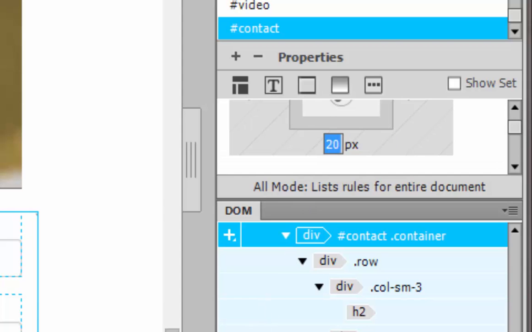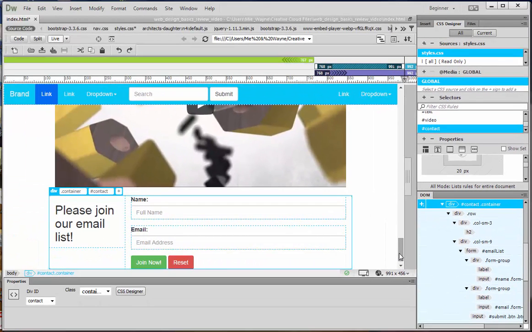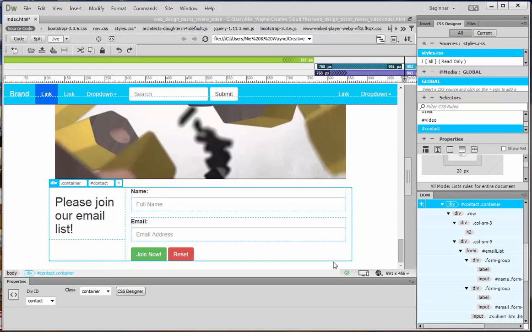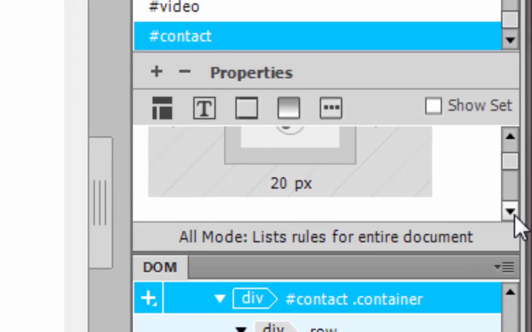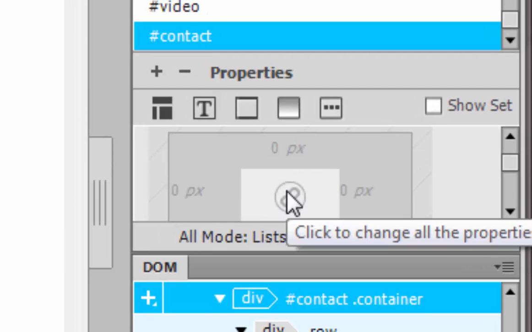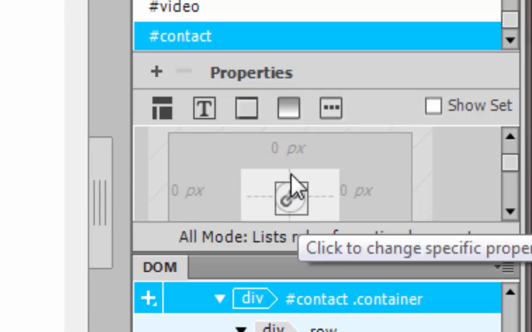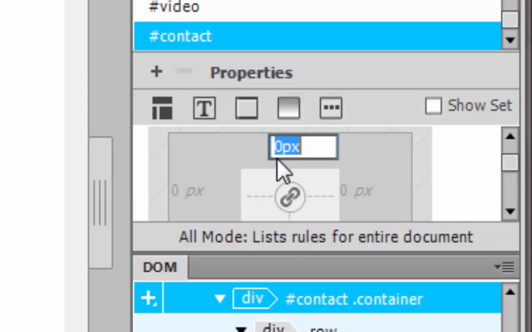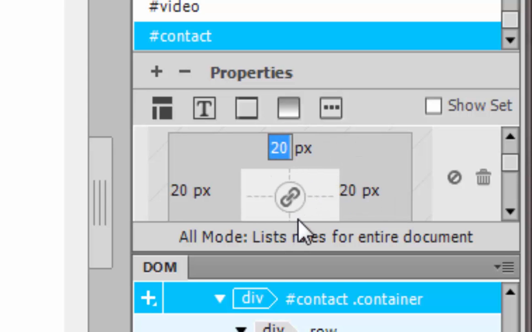Now I want to add a little space inside of my box, besides my extra 20 pixels on there, and we do that with padding. So I'm going to click down here to padding. I want to add the same amount of padding to all 4 sides. So I'm going to click the Click to Change All Properties link. Where it has 0, I'm going to click and put 20. And because I put in that link, everything gets linked together.